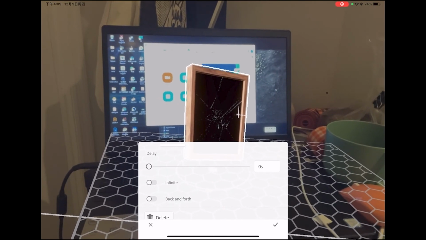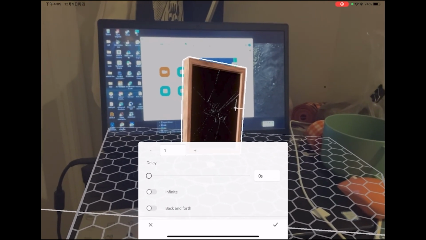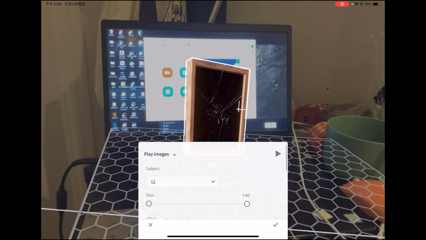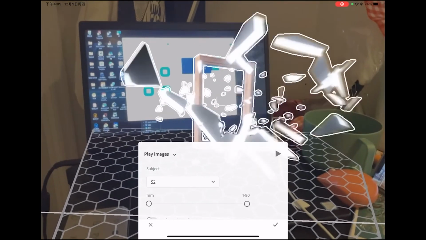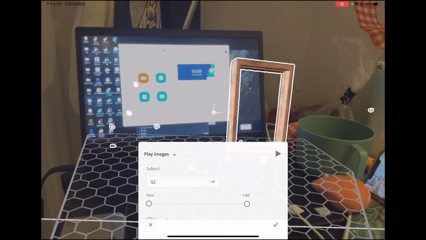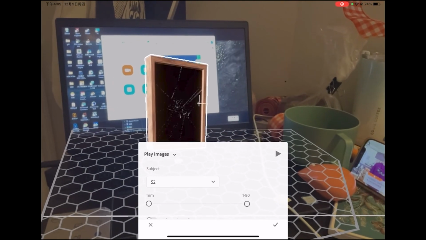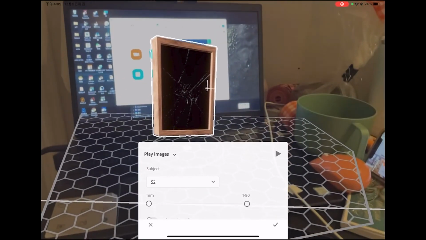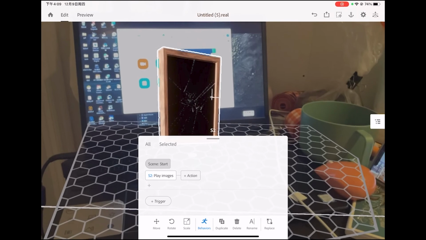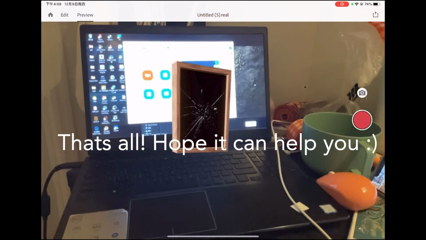If you want the animation to always play, just click Infinite. And let's see the animation here. Okay, so it's done. Let's see the preview.